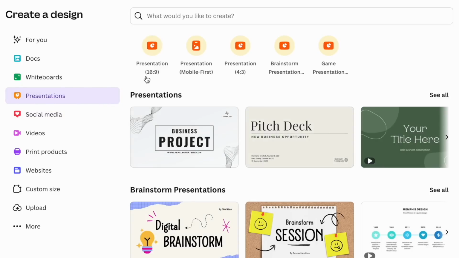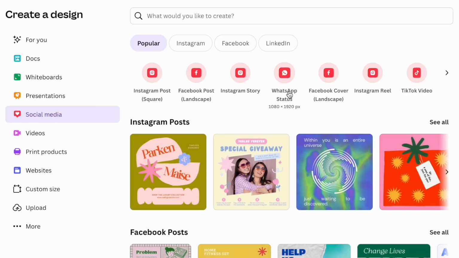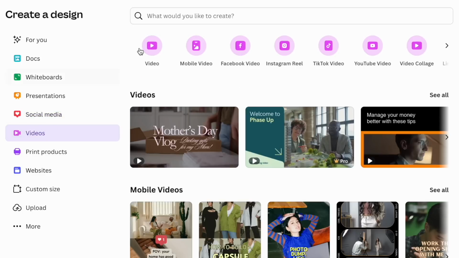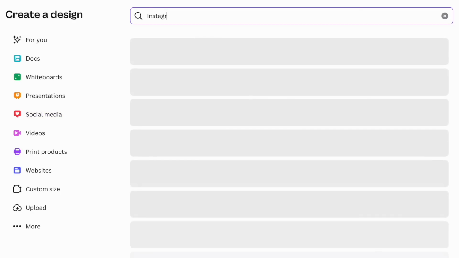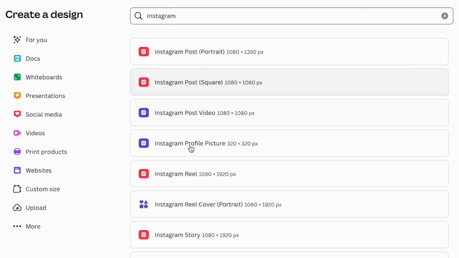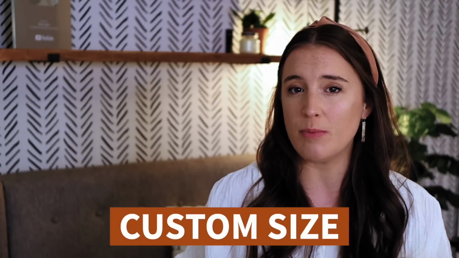Now, the nice thing about Canva is that if it's something that's commonly created, like an Instagram post, they have preset sizes. So that makes it even easier. You don't even have to think about what size you might need. You can just search for Instagram post. But if it's something that Canva doesn't have as a preset size, you can definitely create your own custom size and choose if you want pixels or inches.